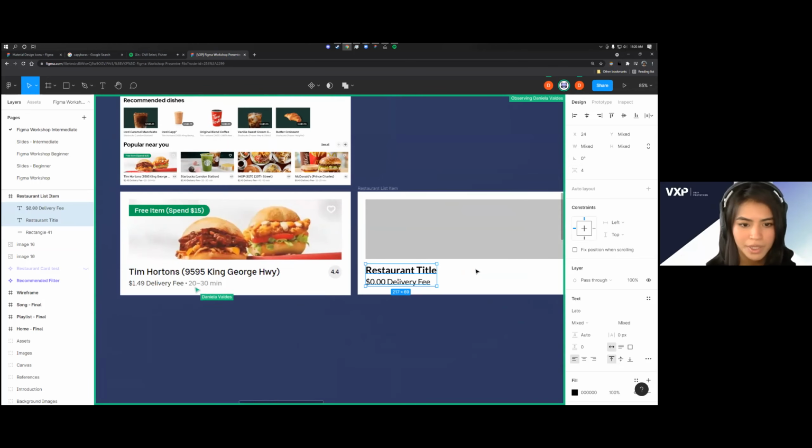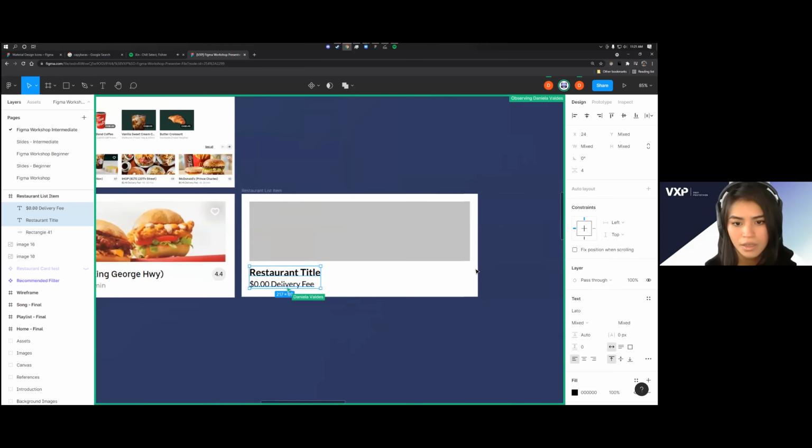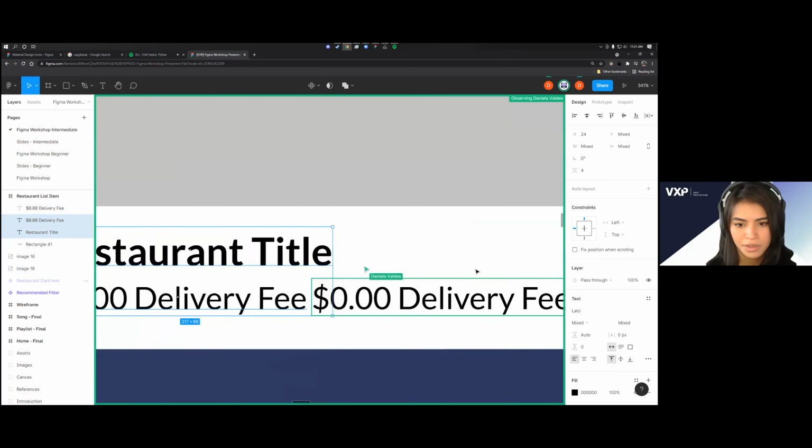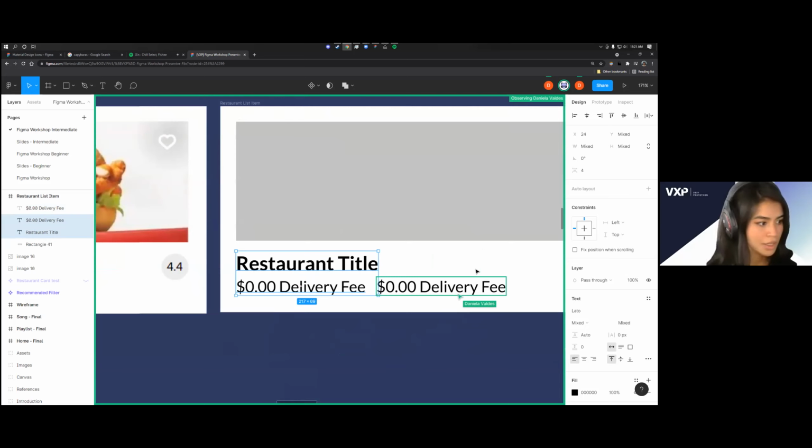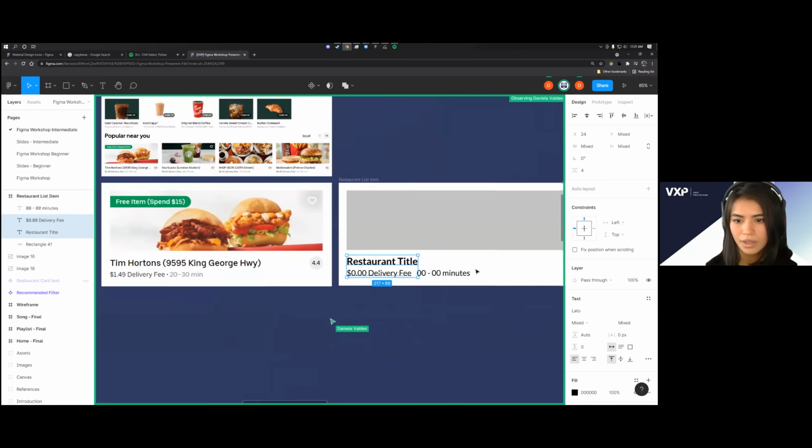And I also want a section that tells us how long the delivery time is going to take. So I'm going to copy this exact line just a bit over, nudge it over a few pixels. Say about 16 there. And change this to 00 to 00 minutes. Or, okay, it just says min.